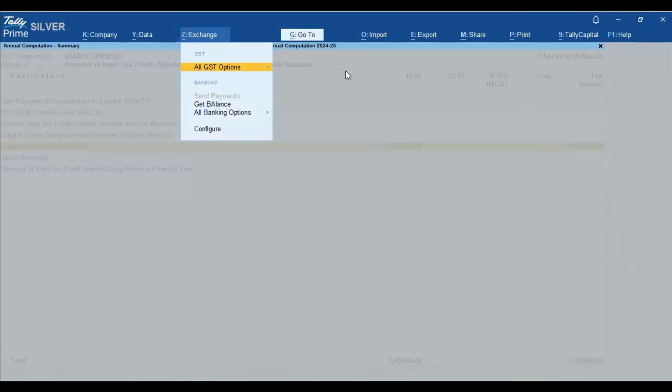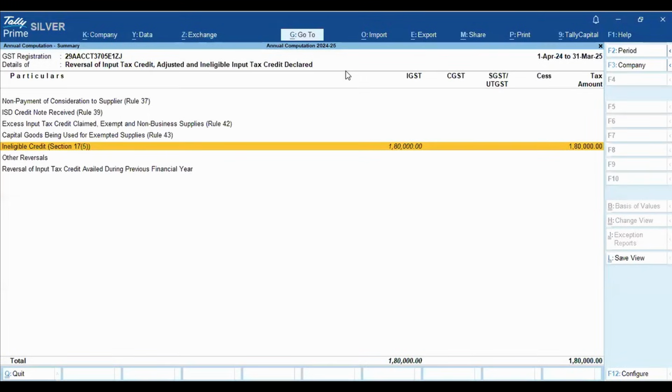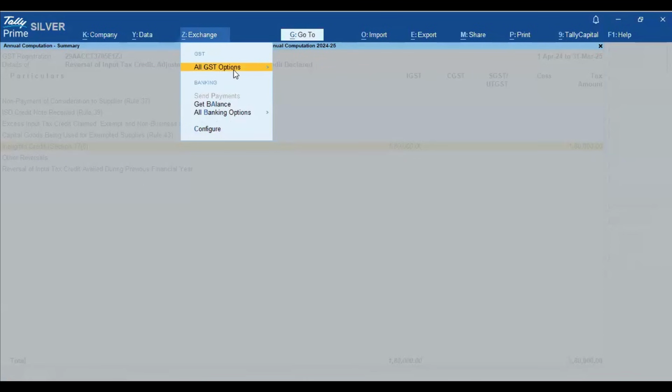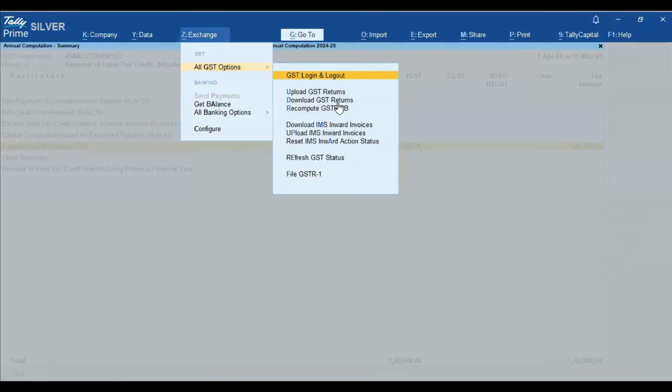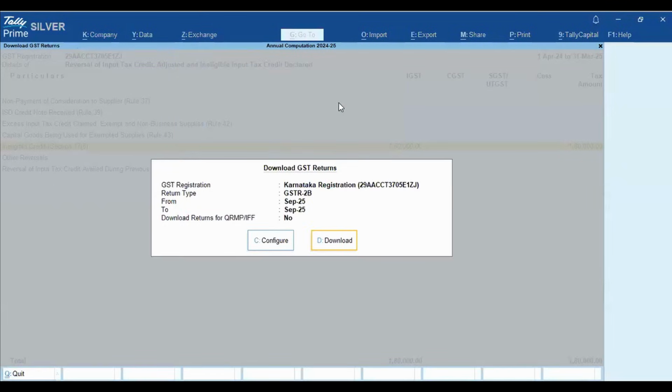Can you explain how to download the GST data? Yes, sir, it's not at all an issue. We need to have the latest TallyPrime, about TallyPrime 5.0. Here we have the exchange menu. In this exchange menu, all the GST options are there. Download GST return, sir, this is the download option.